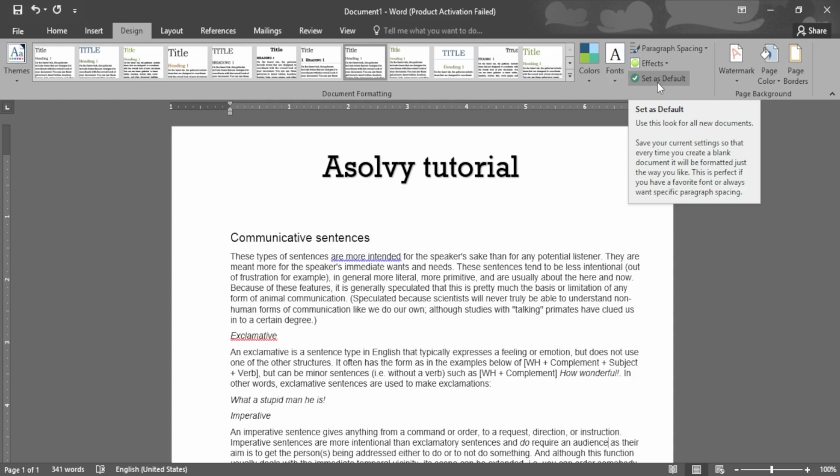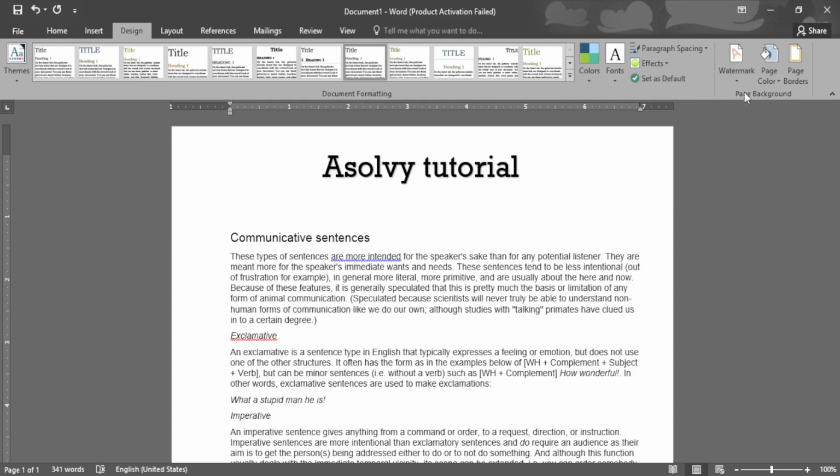Okay, now what is the page background? Page background, what is page background? You can modify the page background, just like a background color, by adding a watermark, changing the page color, or inserting a page border. There are three options presented here.